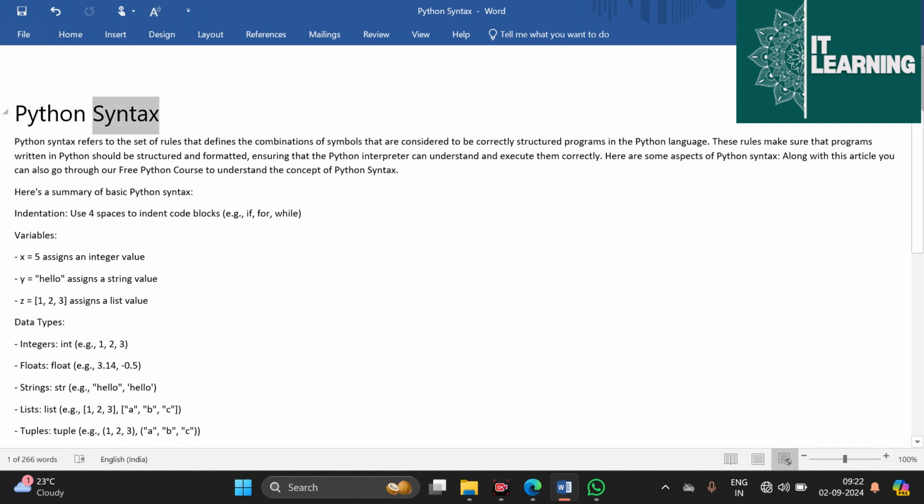Python syntax. Python syntax refers to the set of rules that defines the combinations of symbols that are considered to be correctly structured programs in the Python language. These rules make sure that programs written in Python are structured and formatted, ensuring that the Python interpreter can understand and execute them correctly.